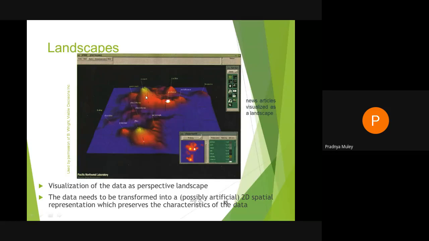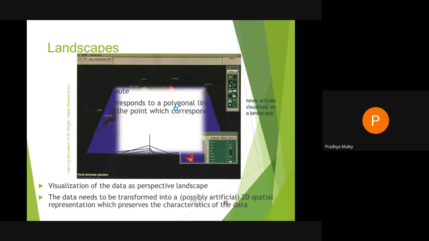So see here, in the landscape, court and FBI have been, you can see this, more of the news are from the court and FBI sector. So you can say, see the landscape view of the data. So what data is it? News articles visualized as a landscape.